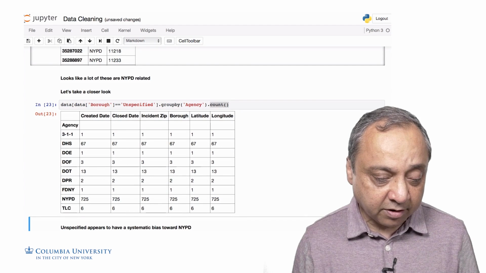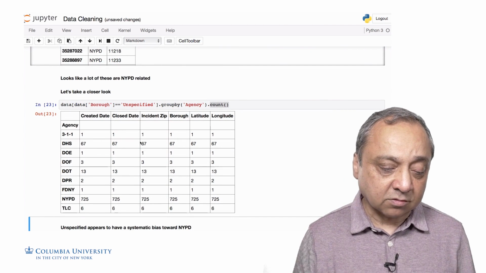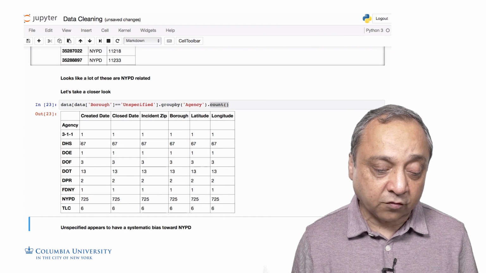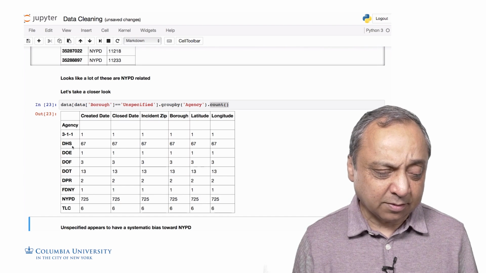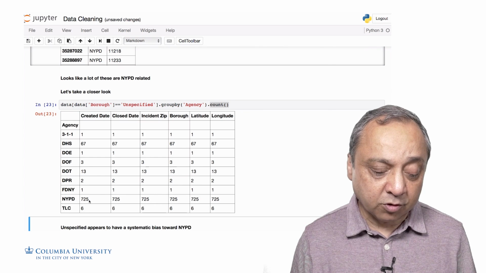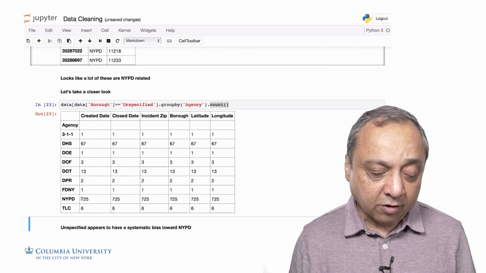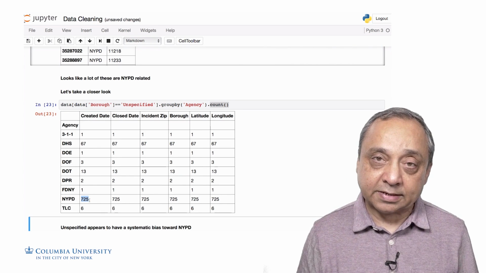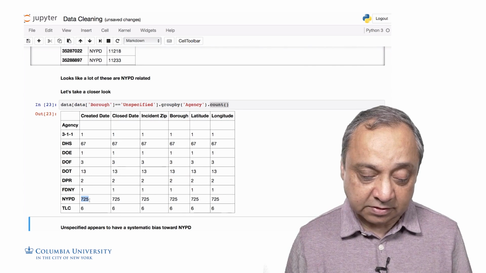So we look through this stuff here, and we find that, well, this is all going to be the same in every column, but we have 67 rows for the housing department. That's DHS, I think it's housing, I'm not 100% sure, and 725 for the New York Police Department. So clearly there is a bias here of some sort, because 725 cases are NYPD cases. So the New York Police Department tends to do a lot of unspecified stuff.